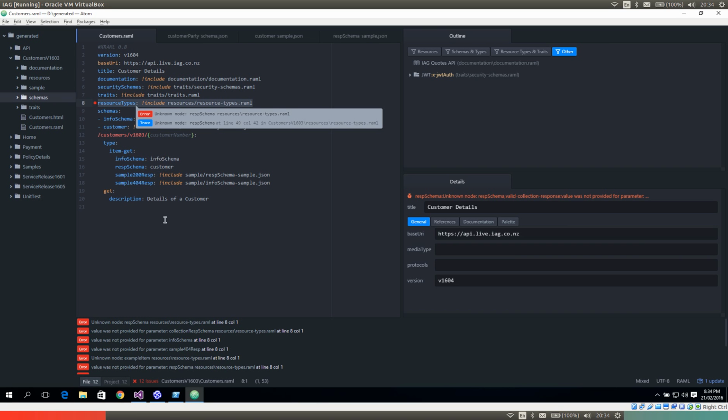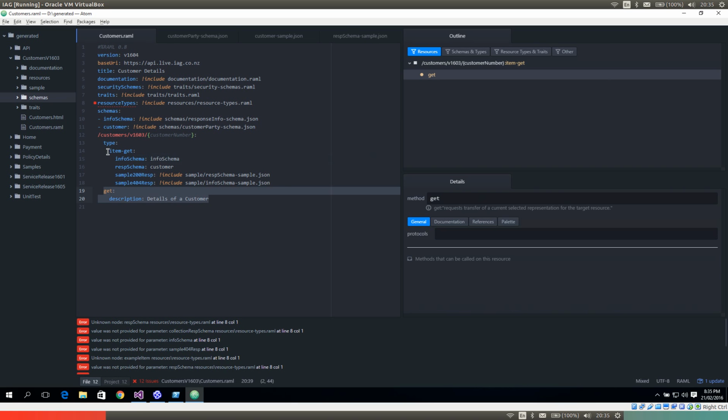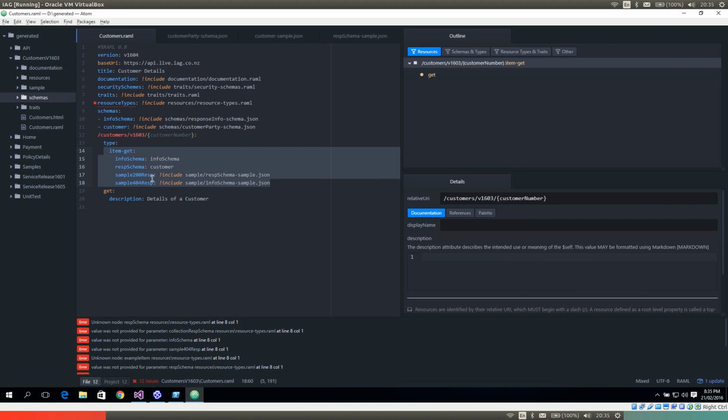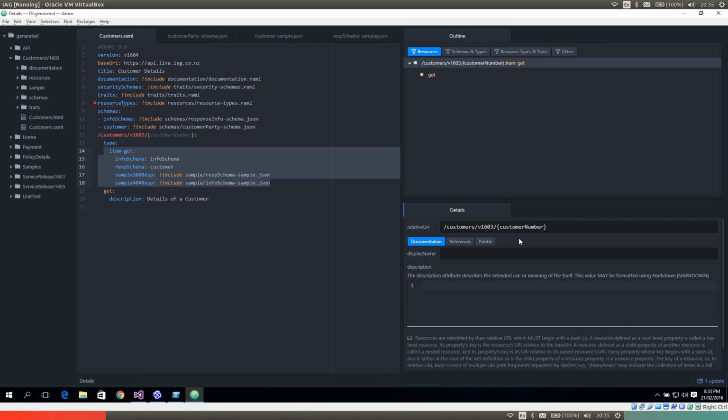So what we're doing when we're building an API is defining the version of the API, the resource, and the method. And for each method, there's a type for that resource method, which we can link particular schemas and particular samples. And that, of course, then produces documentation, such as what you see here on the right-hand side of this editor.